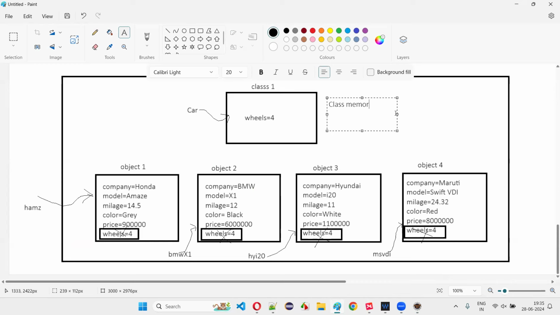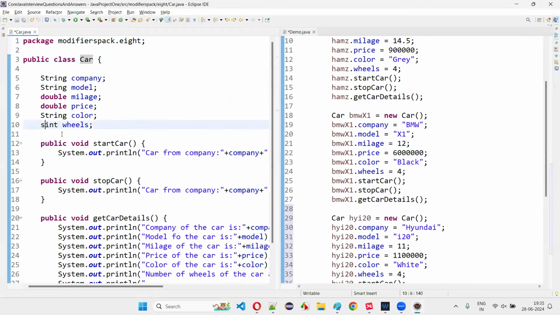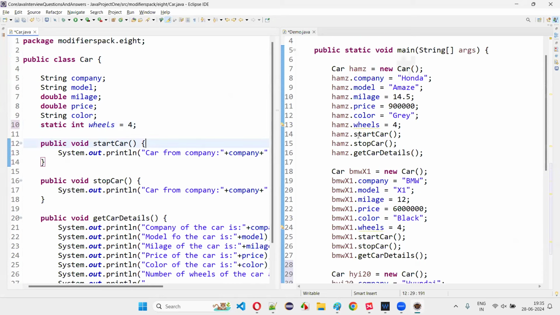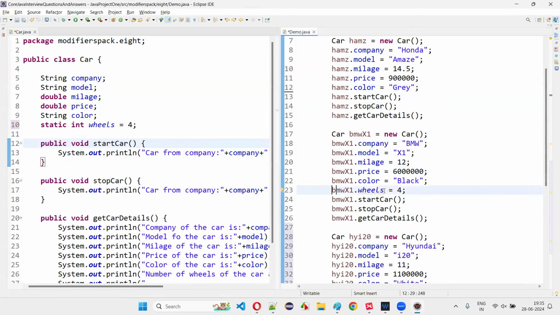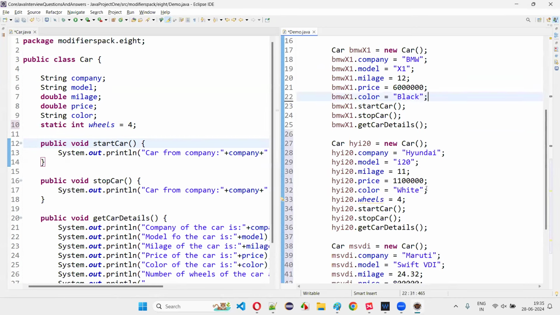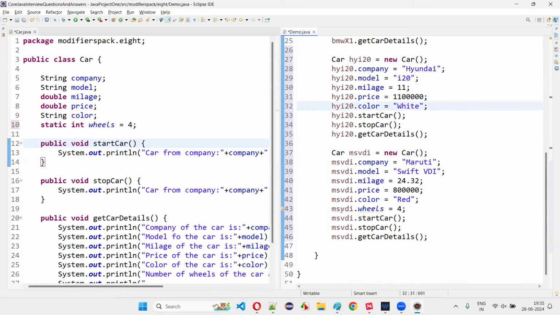To make the wheels part of this class memory, I have to add a keyword known as the static keyword before the variable. What if I give static before the variable and assign some value like 4 here? I don't have to initialize this particular variable here anymore. Just remove this initialization. For the remaining variables, I have to initialize, but for wheels, I don't have to initialize for every object.